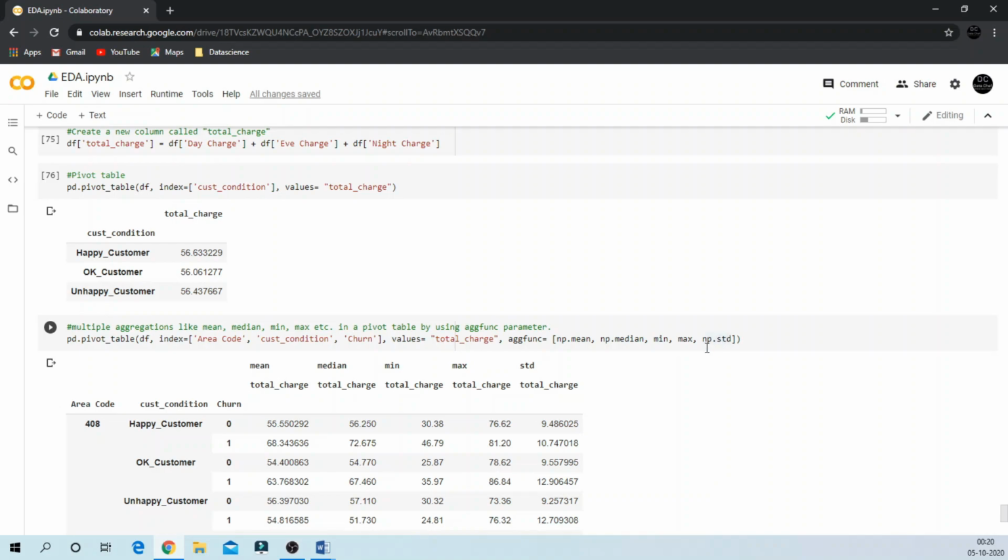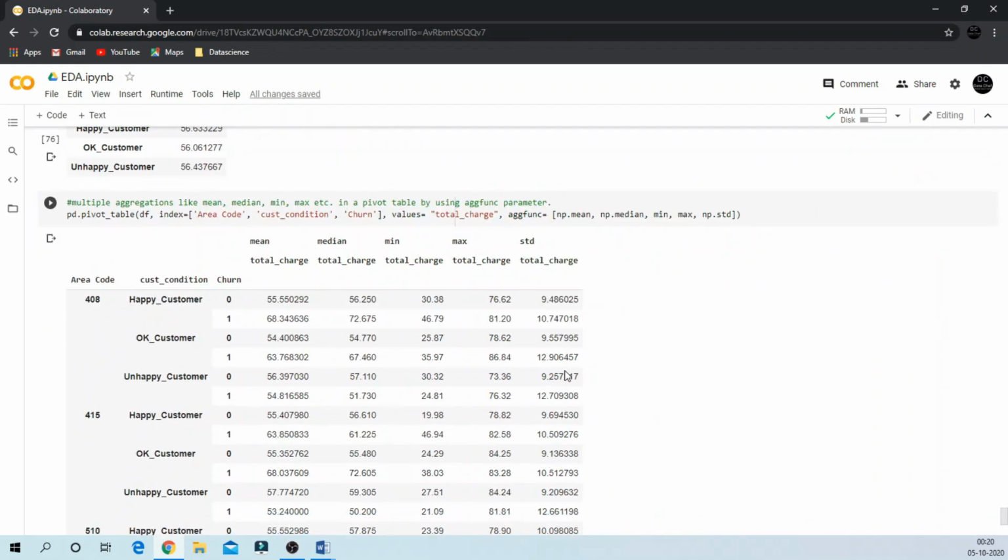So once I run this, this is what it looks like. I grouped it by area code, so it is here. Grouped it by customer condition, it is here, and then grouped it by churn. So you can see here, from area code 408, let us take the condition for unhappy customer. It is saying that the customer who did not churn, the average bill is 56.3, and the customer who churned out paid slightly less than the customer who did not churn out.